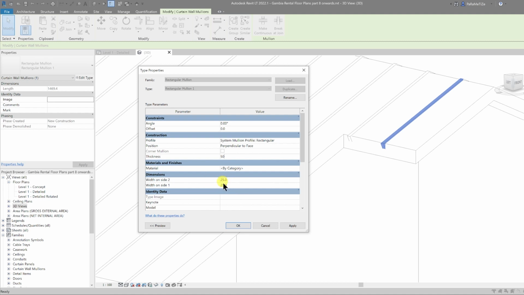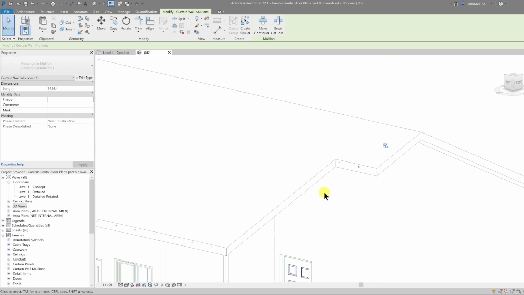So 25 mil on each side would equal 50 millimeters total. So what I'm going to do is downsize that, and I'm going to call that 15 millimeters on each side. So that will be 30 millimeters by 50 millimeters. And then I'm going to click apply, and that changes that. And then I'm going to click OK.